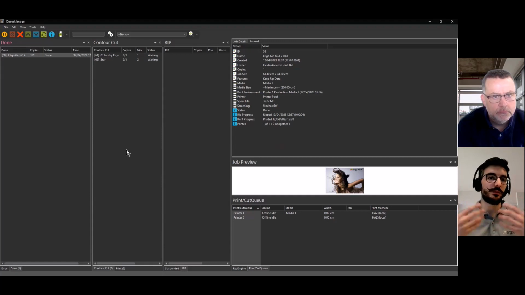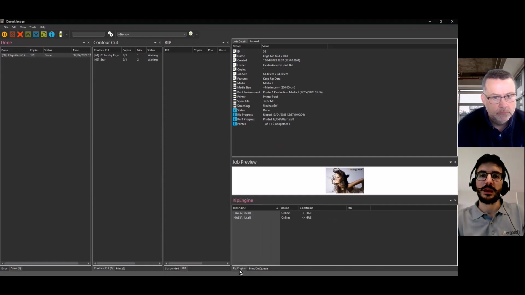If it's printing, if it was printed, if it's going to cut, if it's cut, so you can see it as well. And here, even the RIP engines, you can see how many RIP engines are running on your PC, and if there is any action, it will show you and identify.